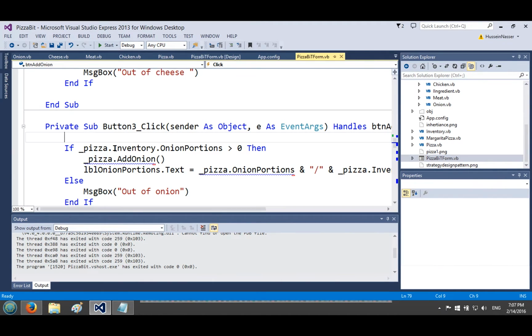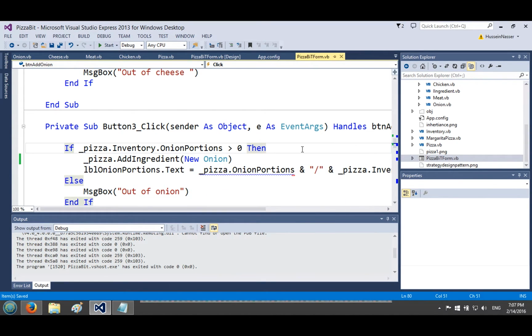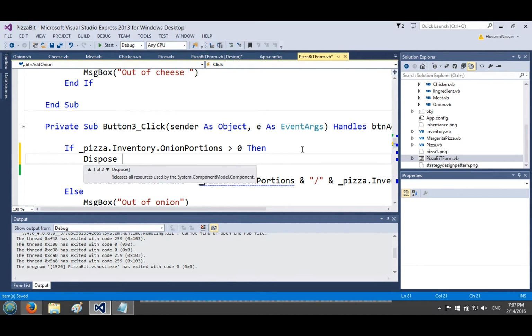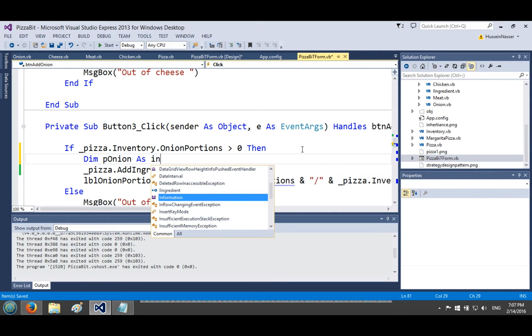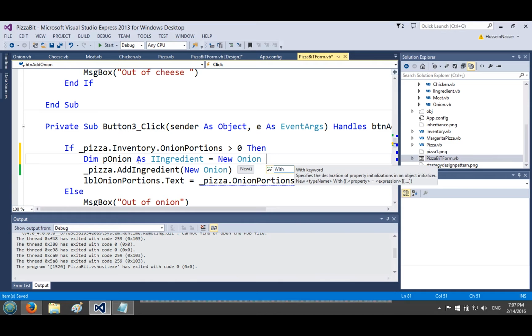So if we add onion, very simple. Just add ingredient, new onion. Or you can declare p-onion as an I ingredient equal new onion, and you pass this onion. Same thing, alright guys? It's exactly the same thing.